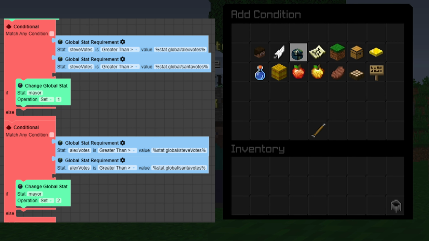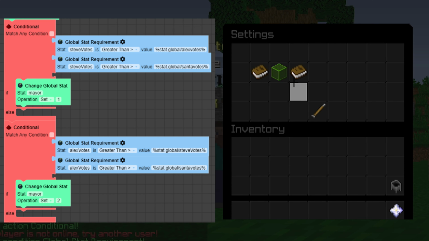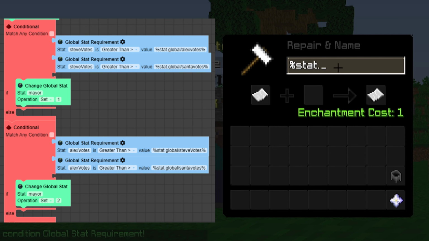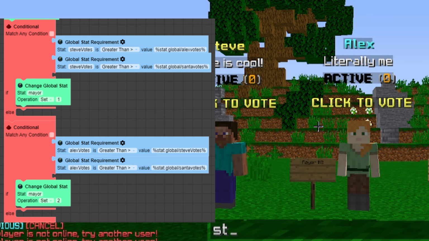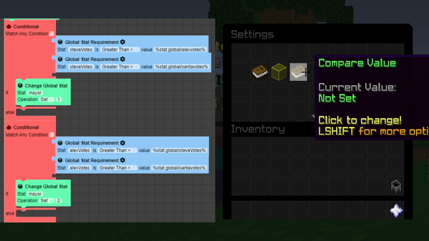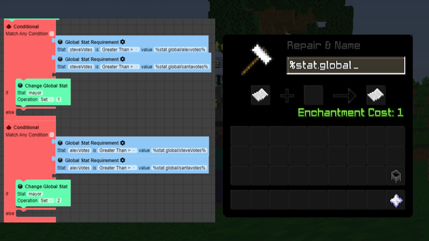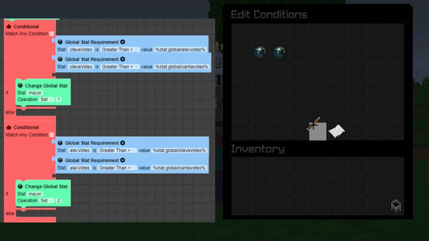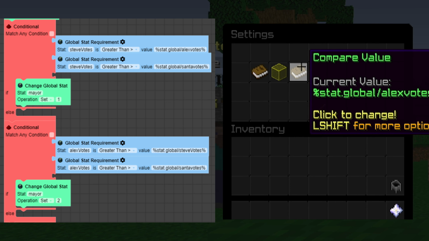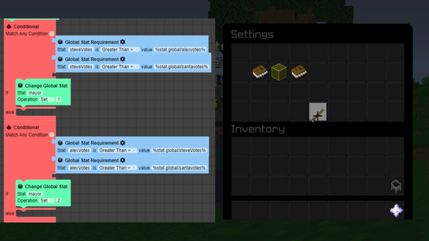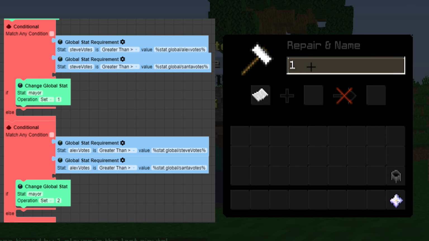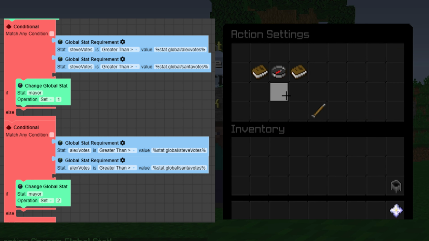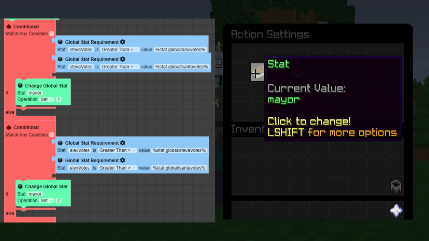Inside these conditions, we're going to check if Steve votes are greater than stat.global/Alex votes. We're going to do another conditional in here where we check if Steve votes are greater than stat.global/Santa votes. So what's happening here is in this conditional right here, we check if Steve is currently winning the election by checking if his votes are greater than Alex's votes as well as Santa's votes. Then from there, we'll just set the mayor to 1. So as you can see, mayor set 1. And again, Steve is mayor number 1, so that's where we're setting mayor to 1.